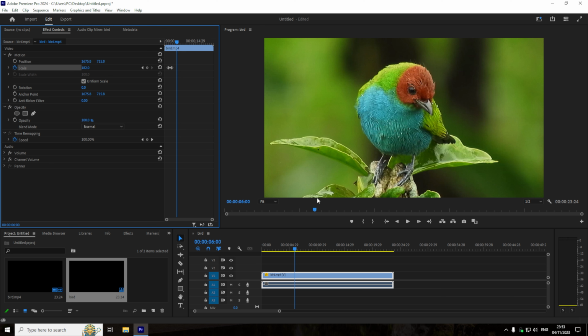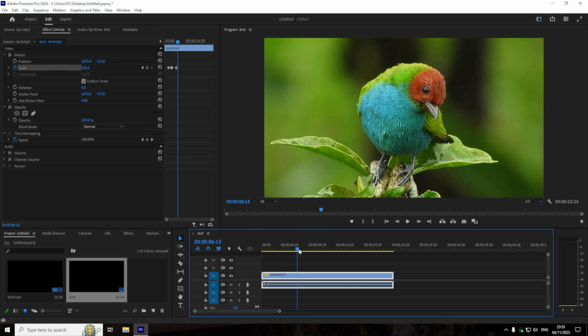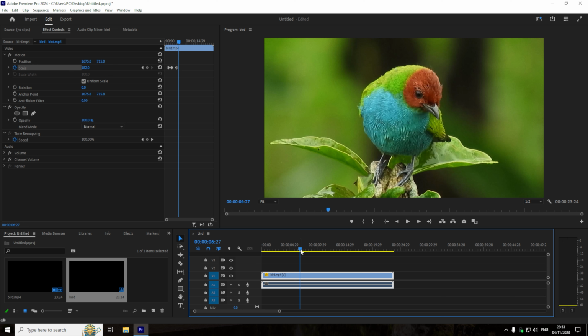And then I want to start making it zoom out about there. To make it zoom out, all we're going to do is create another keyframe where we want it to start zooming out from. So if we click there to create a keyframe, we then drag the header to where we want the video to be fully zoomed out again from. So I'm going to go about there.